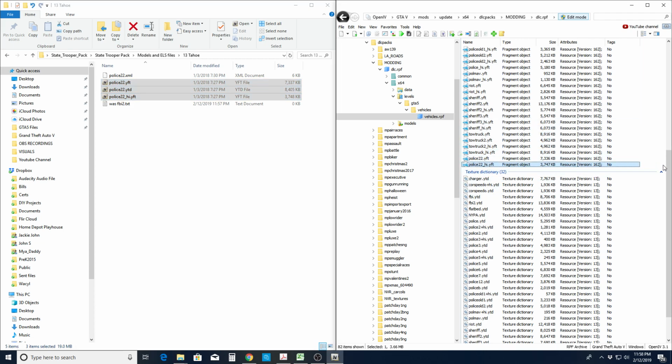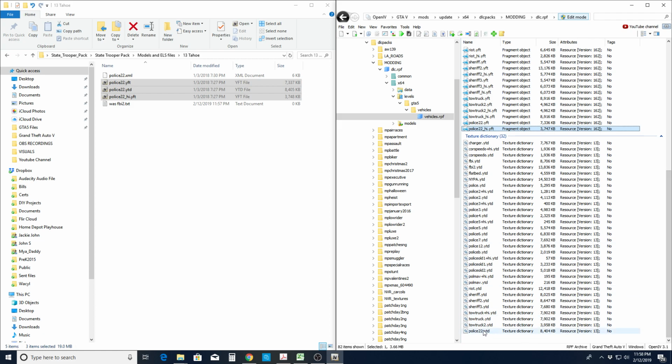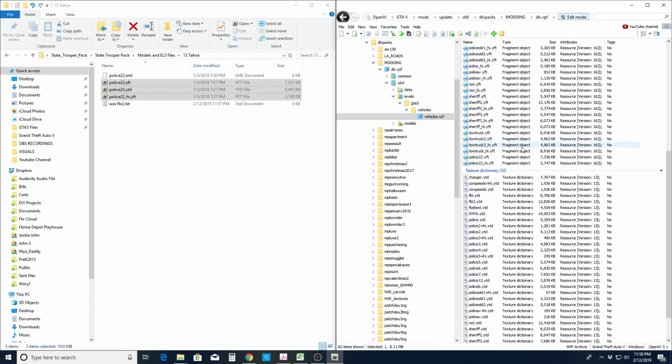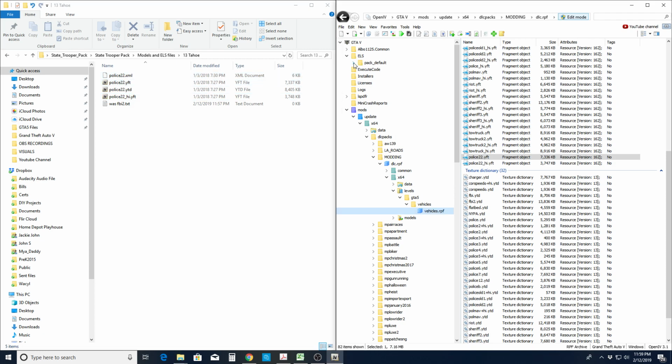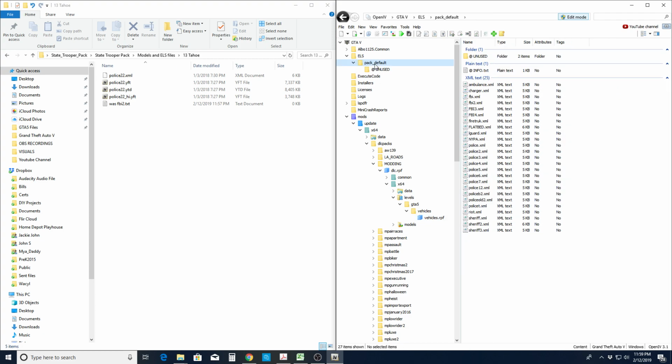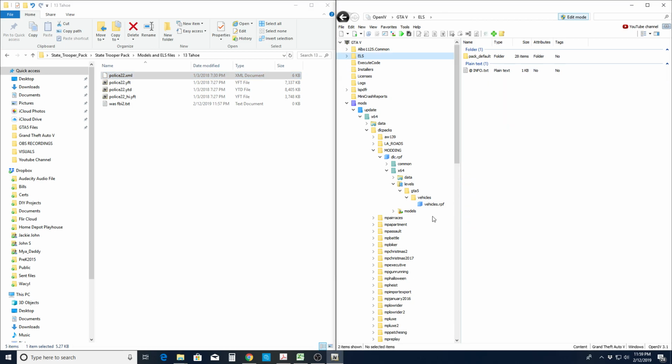1, 2, and 3 right here. And I like getting the textures done right away so I don't forget. And also the ELS file. So ELS, pack default, here's all my ELS XML files. And I will move Police 22 over here as well. Police 22 in your ELS file folder.